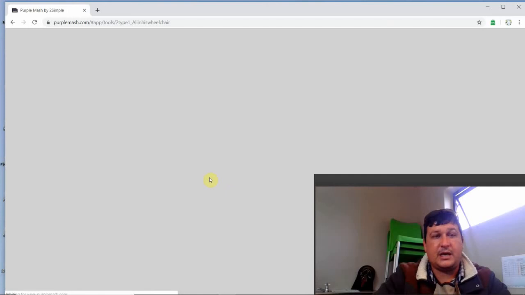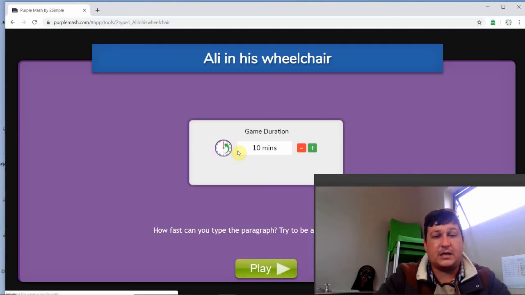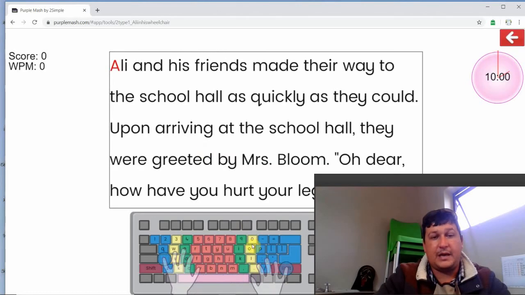You're going to click on launching the app. How fast can you type the paragraph? Try to be as accurate as you can. Okay, so it wants to know how fast you can type it. Now please leave your game duration on 10 minutes and you are going to click on play. As you can see, the letter that you need to type appears in red. Now it is a capital letter, so please, if it is a capital, ensure that you type it as a capital.